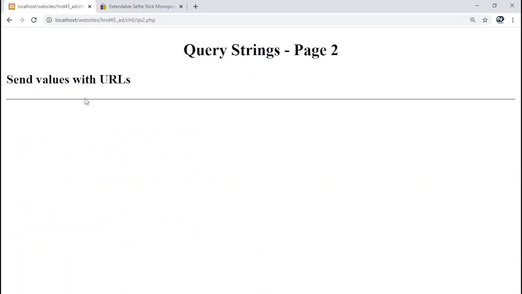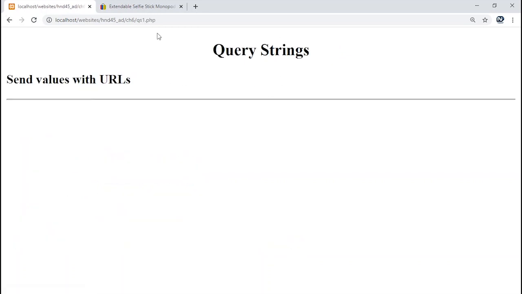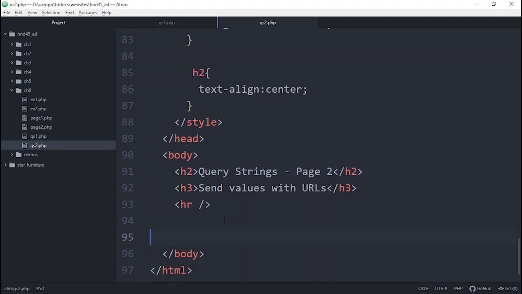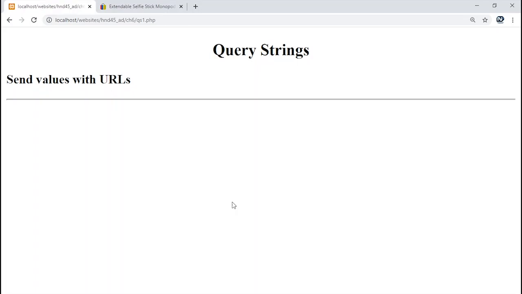So the page is ready. We are in the query string first page, the qs1.php file, right? I'm going to create an ordinary HTML link. You know, this is the command to create an ordinary HTML link, with the name of a vehicle. Now, once you click on that one, we need to mention where it should go, like this, right? Now, take a look at this one.